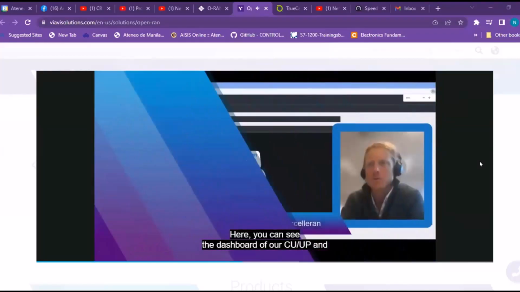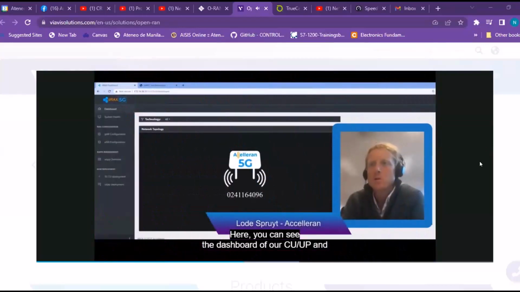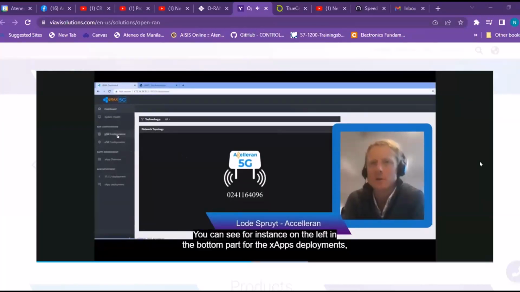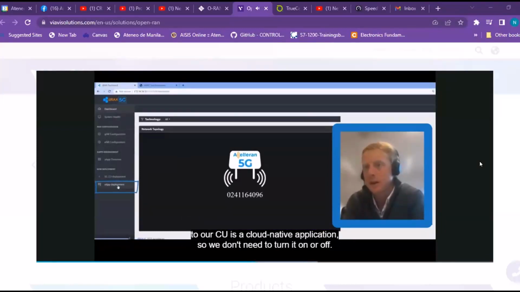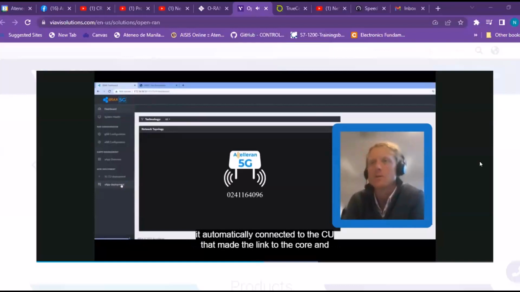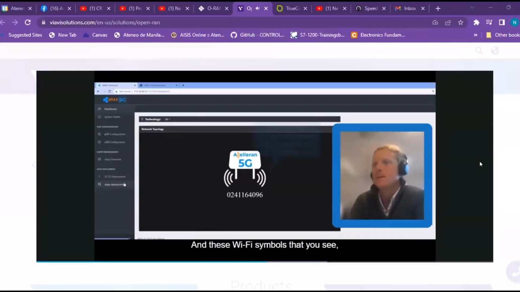Here you can see the dashboard of our CU-UP and CU-CP implementation together with the functionality of the RIC that you can see, for instance, on the left in the bottom part for the xApps deployments. So our CU is a cloud-native application, so we don't need to turn it on or off. It is server-like, always active, and as soon as we turned on the Node Edge cell, it automatically connected to the CU that made the link to the core and activated the radio.